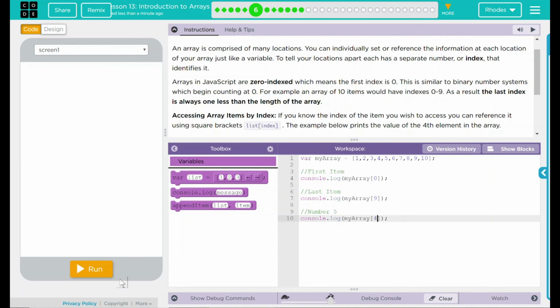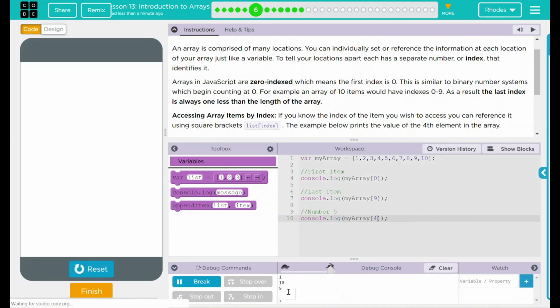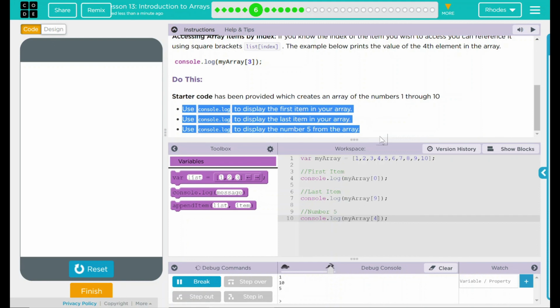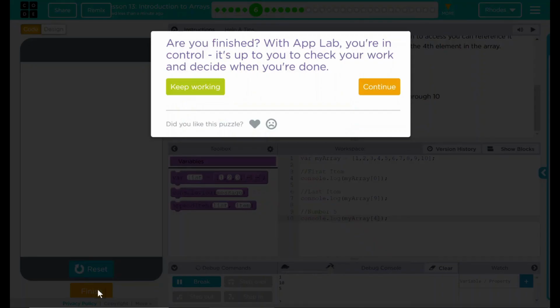Hopefully, when I hit run down in my debug console, I'm going to get 1, 10, and the number 5. Let's see if we are right. 1, 10, and 5. That's absolutely correct. Looking back at our Do This, we displayed the first item, we displayed the last item, and we got it to display number 5. I think that's all code.org wants from us. Let's see if they want anything else. No. Good job, kids. I'll see you on the next lesson.